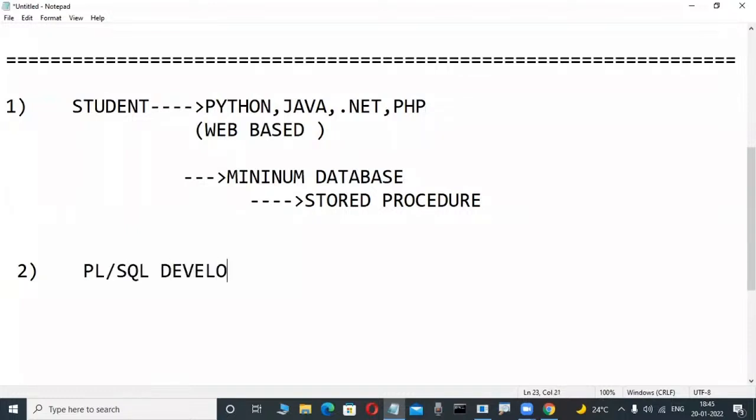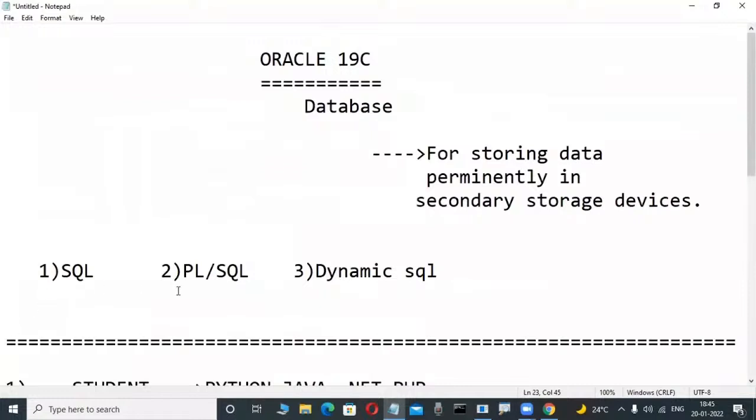PL/SQL developer jobs are there, which need no knowledge of Java, .NET, or front end. Maybe non-technical persons without very good programming skills, with a two or three year gap, maybe. Those persons are in our course. They learn this course only for PL/SQL developer purposes.